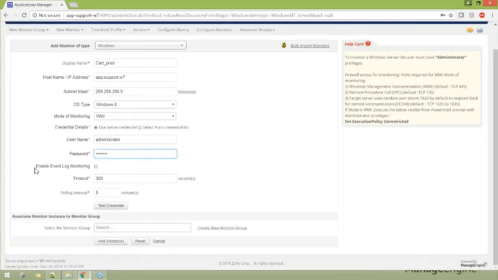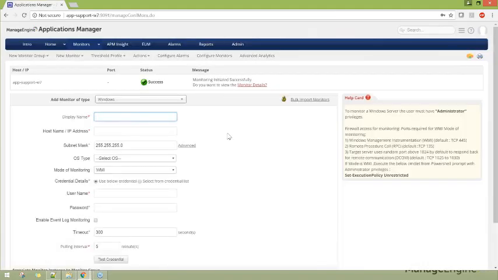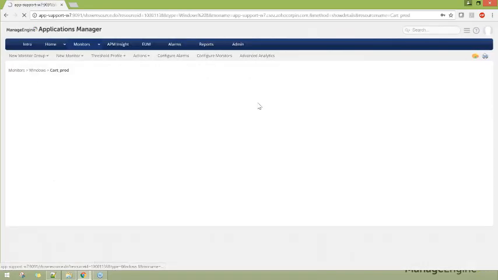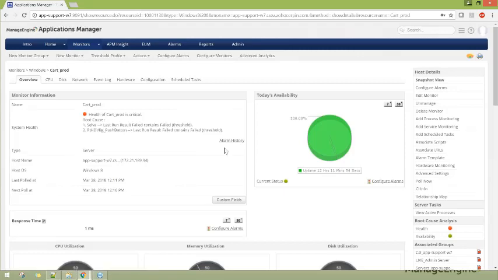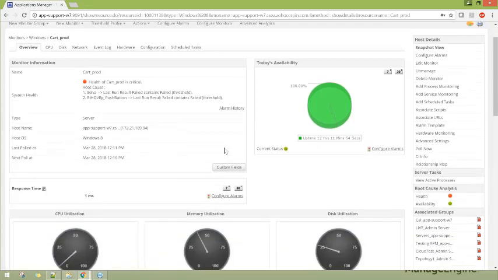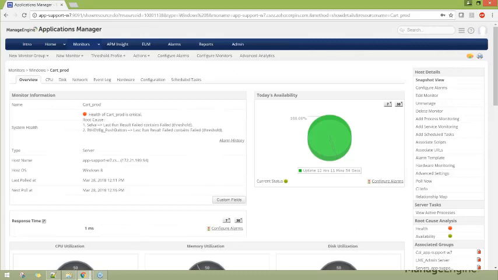And I have an option where I can enable the event log for this Windows server and perform a test credential in order to check if that is being passed. And yes, it is. And we can click on Add Monitor. Once done, Application Manager will add the monitor, and we can click on Monitor Details to see various performance metrics. So this is one way. Let's see the other one.